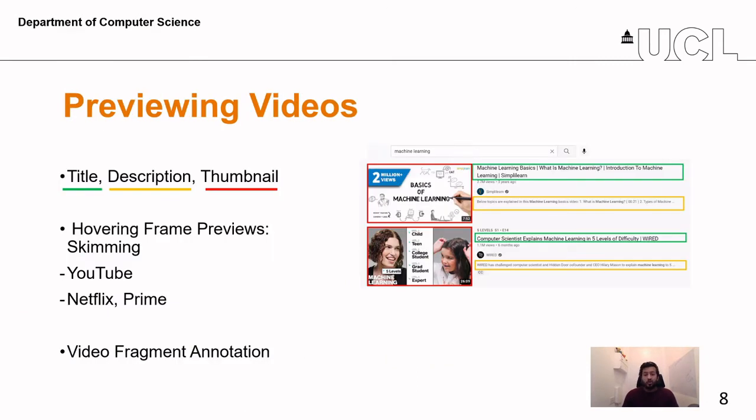When it comes to previewing videos, which is the focus of our work, conventionally, features such as title, description, and thumbnail are used for previewing. But when someone wants to look deeper into a video, usually they can hover over the timeline to see thumbnails generated from different time frames of the video, which provides a visual cue or a visual preview.